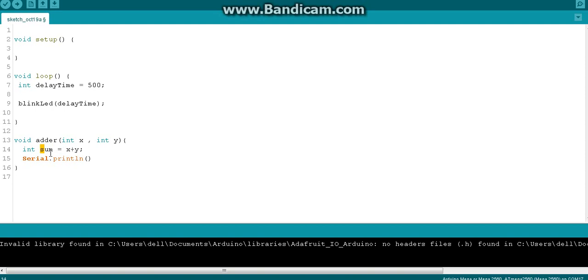Now what should I print? I want to print the sum, because I'm going to take two numbers and print the addition value of these two numbers, right? So I'll copy it and paste it here. That means taking two parameters, adding them, and assigning that addition to a variable. Not returning, but serial printing the sum. That means printing the addition value.